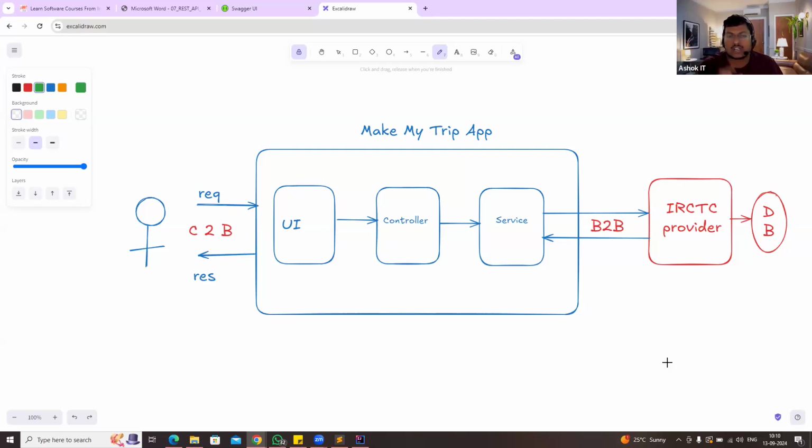The consumer and provider should communicate. How will the consumer and provider communicate? By using the HTTP protocol as a mediator. And how will they exchange the data? By using JSON and XML. They are going to exchange the data. So today we need to develop one consumer application as a C2B application.